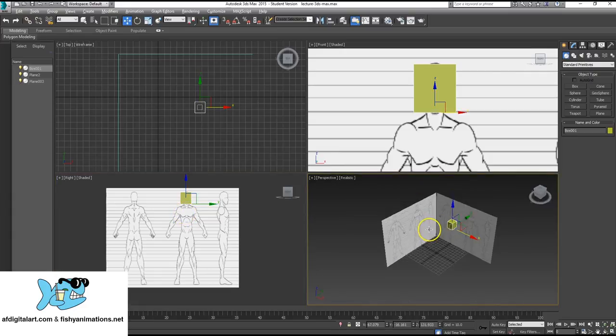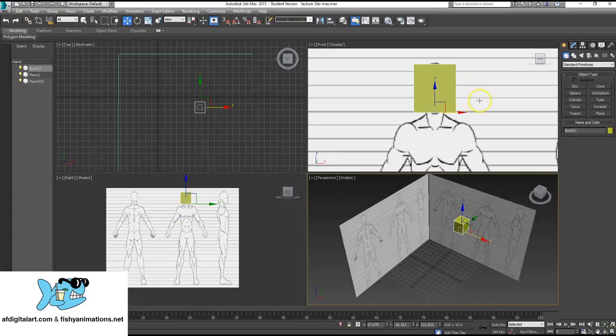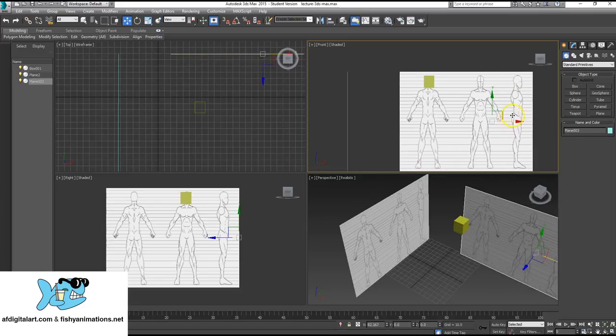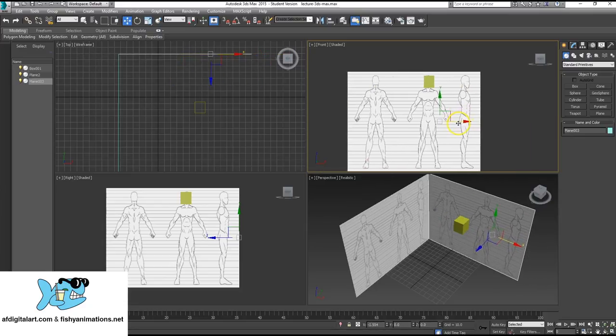Perfect. Now, if your turnaround drawing is not lining up, just simply select the plane, and then you don't have to have them meet at a perfect point. If you need to have the frontal view here, you can move your plane to match up to where your box is. So that would help you out, okay?